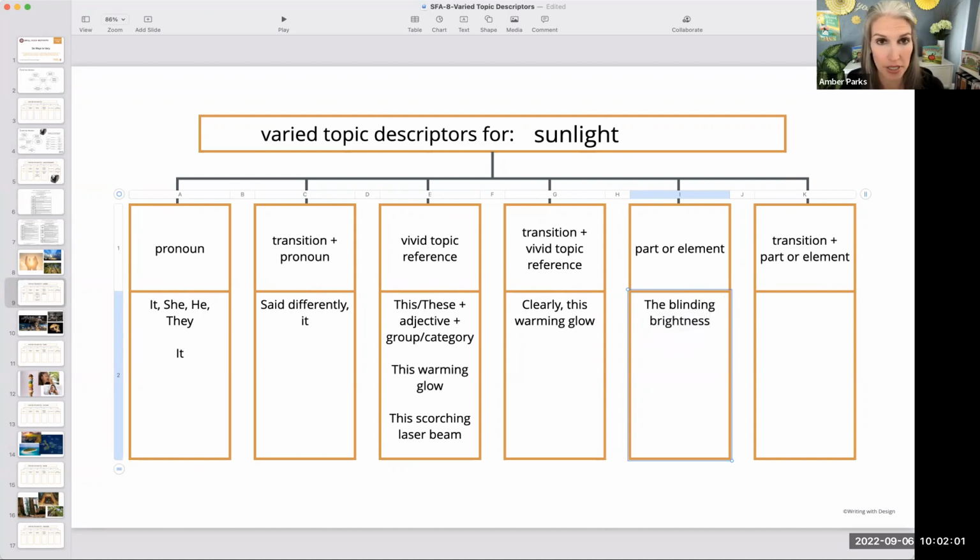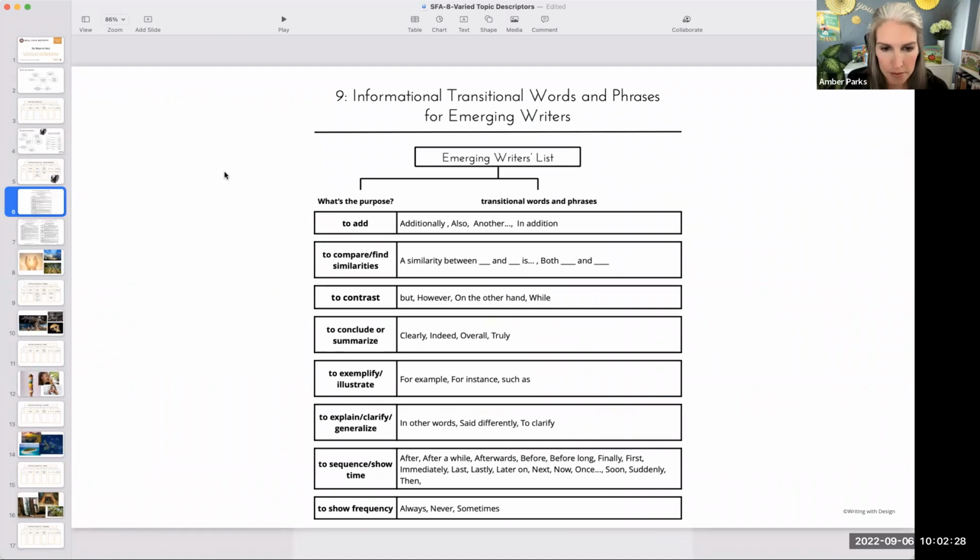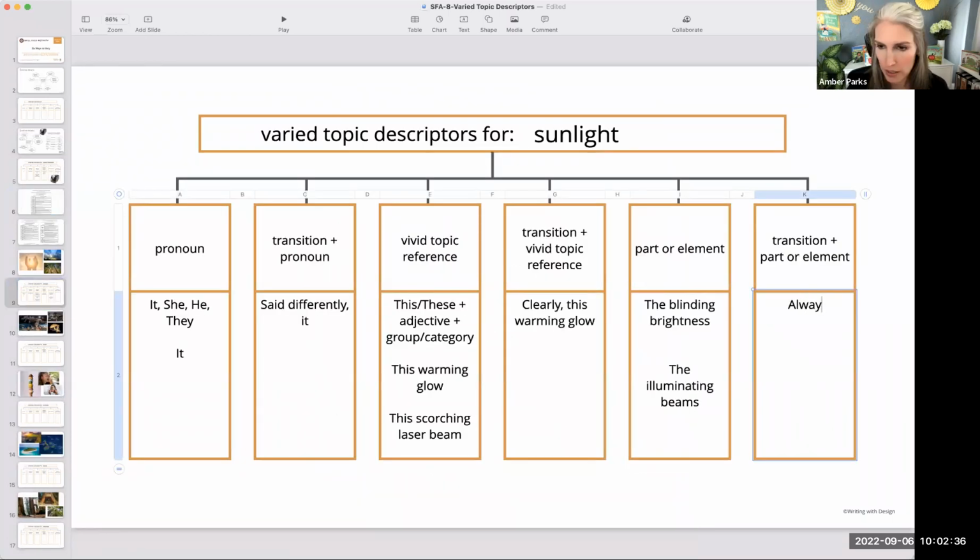If we were not enjoying the sun, or if we were, we might say something like "the illuminating light," kind of like glow over here too. We'll go with light, "the illuminating beams." There we go. All right, and then one more transition. So I'm going to go back over here and maybe I'll say, let's go "always." Ooh, "always, the illuminating beams." I like that. Okay, "always, comma, the illuminating beams."